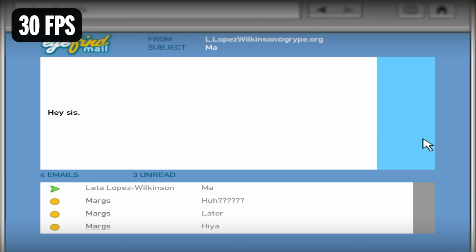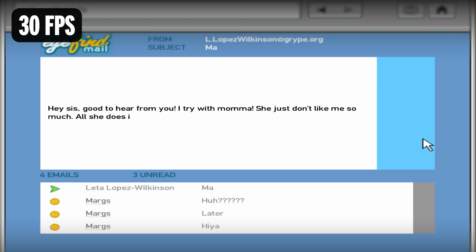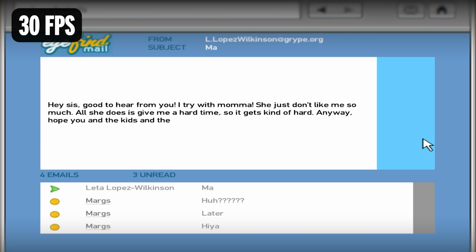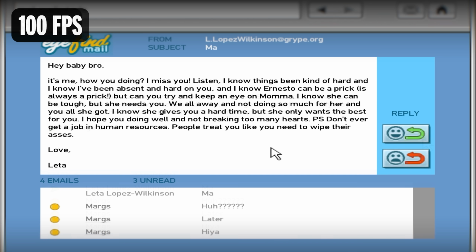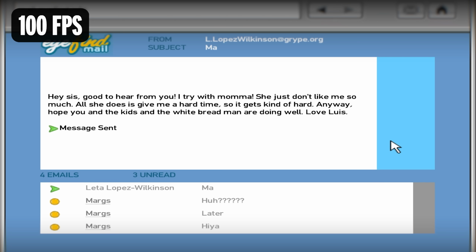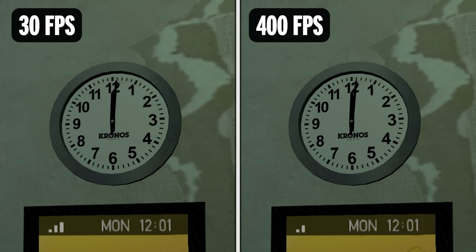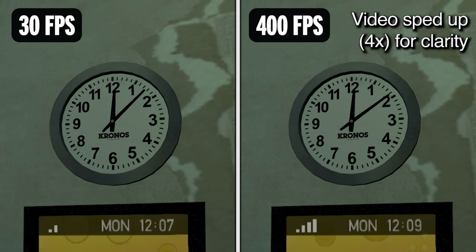At lower frame rates like 30 FPS, emails are typed at a normal pace. But at higher frame rates, they're typed much faster than usual. The in-game time or in-game clock is also affected by high frame rate. At 30 FPS, one in-game hour takes about 2 minutes of real time to pass. But at very high frame rates, the time will actually speed up. For example, at around 400 FPS, that same in-game hour can pass in roughly 1 minute and 40 seconds. This means the entire time cycle runs faster than intended at higher frame rates.